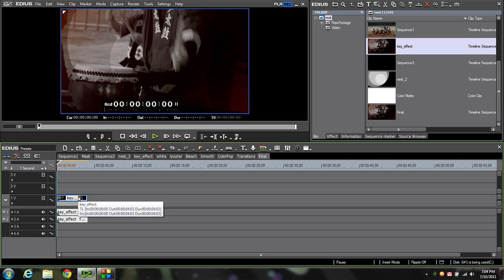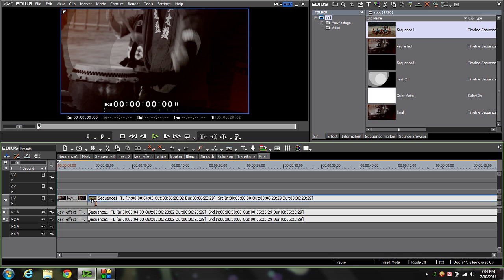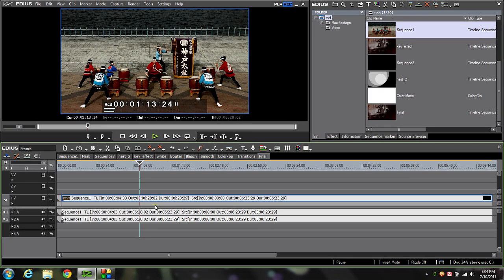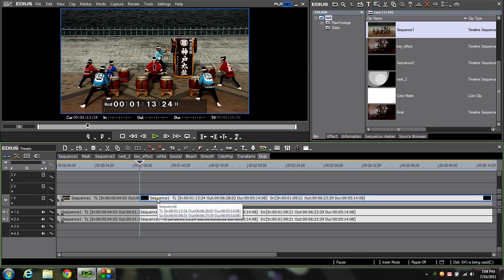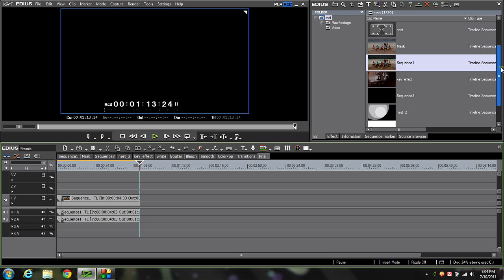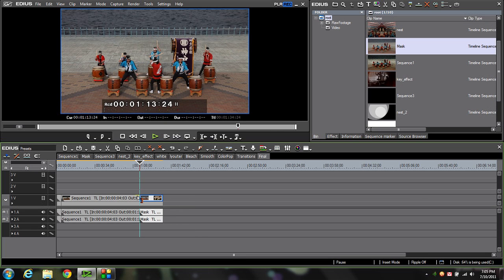The next thing I'm going to do is take my sequence 1, which was my 8-camera multicam edit, and drop that on my timeline. That's a fairly long clip. Maybe I don't want that whole thing, so I'll cut it there and delete the rest. Now, if I wanted to, I could take that mask, remember our mask tutorial at the beginning, and put that on the end of my final product.